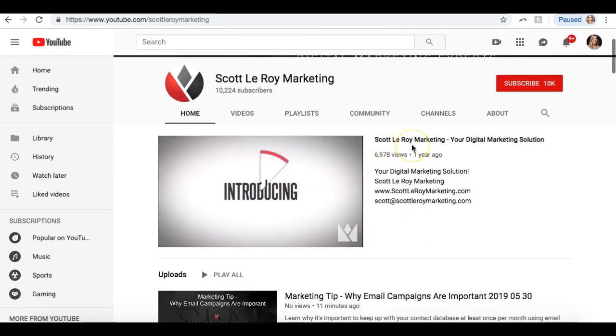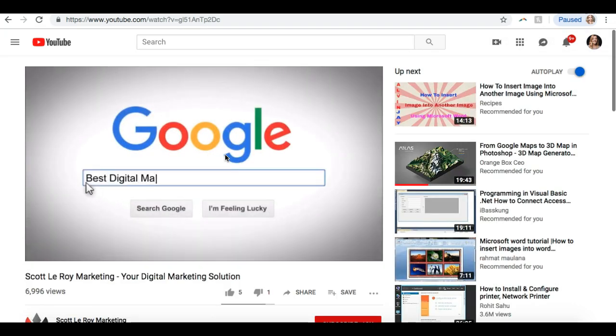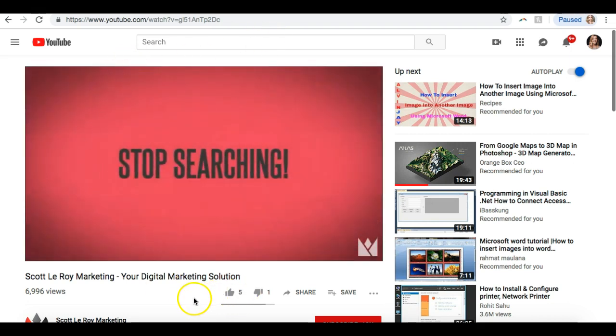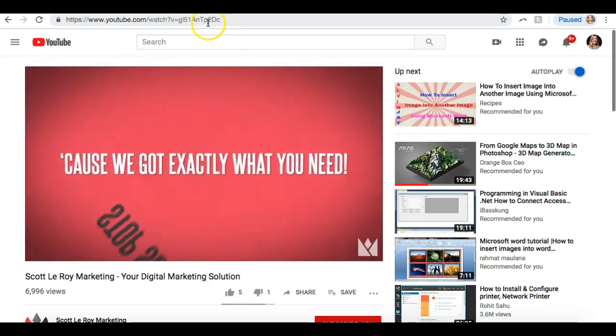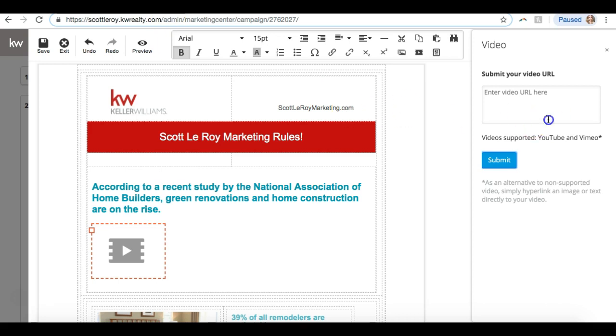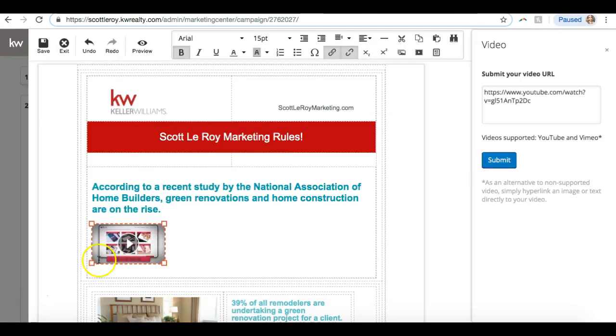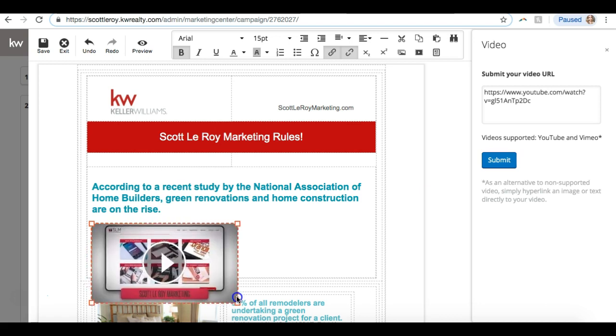To add a video, you would go to the video as if you were just going to watch it. So say I want to add this video, I'm just on the page watching it. All you have to do is copy the URL up in the address bar. And then if you go back to the campaign page and paste that URL and hit submit, it's going to plug in the video for us. So you can see this is our video that we've added in.